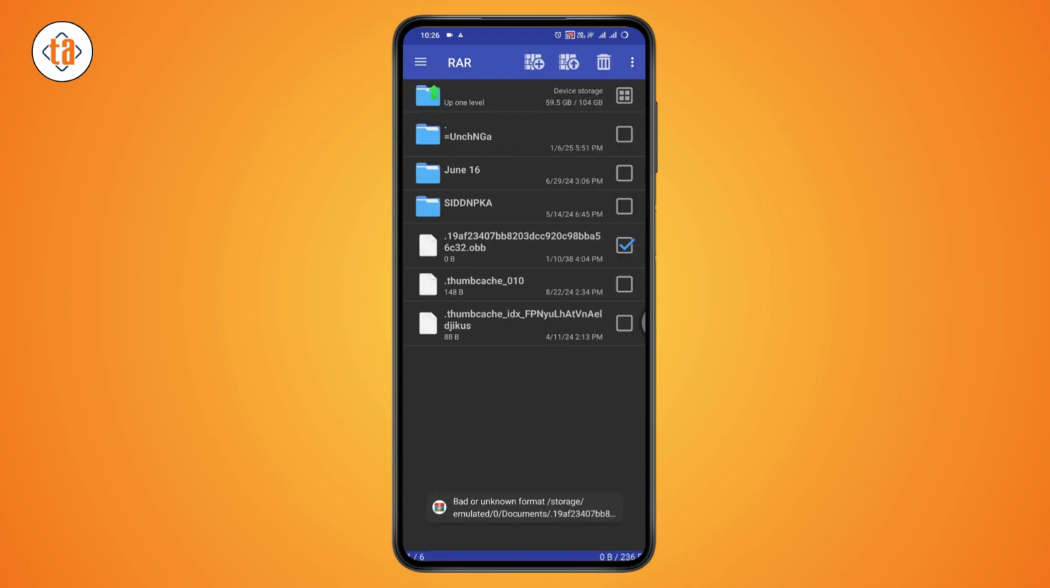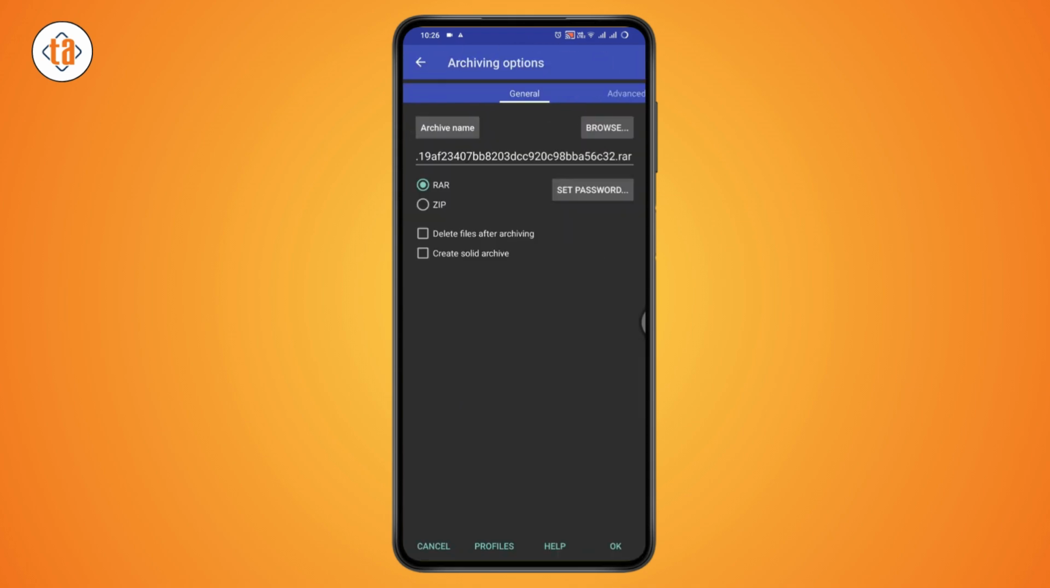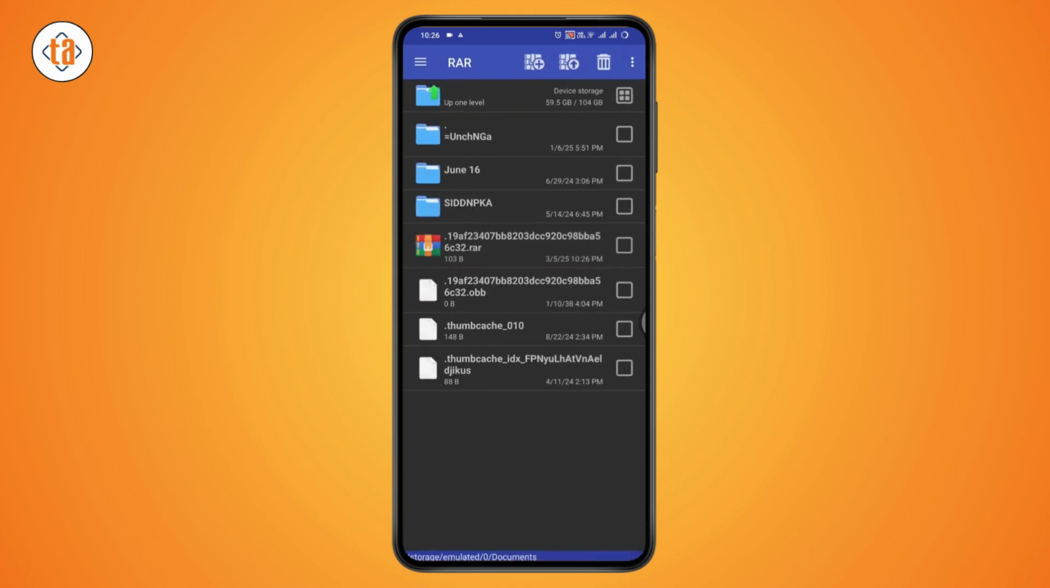So tap on the extract files and here you will have an option of RAR or zip. So you just need to select RAR and then you can go with set password if you want to set a password, but if you don't want to, then just simply select zip, RAR or APK, anything that you would like to convert, and then you can go with OK, which is on the bottom right, and it will be converted. And if you tap on it, you will be able to open that file now.